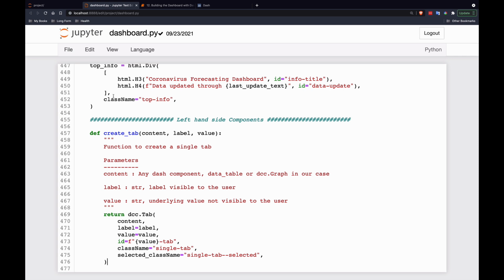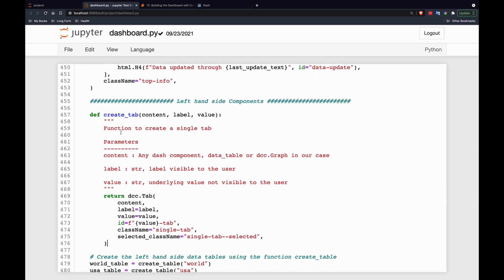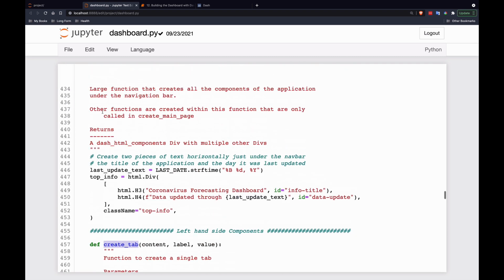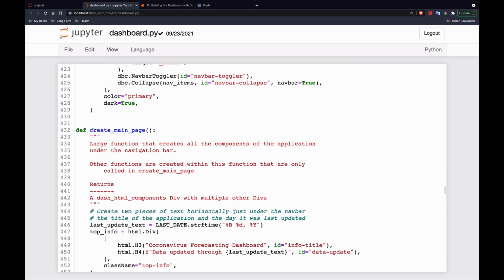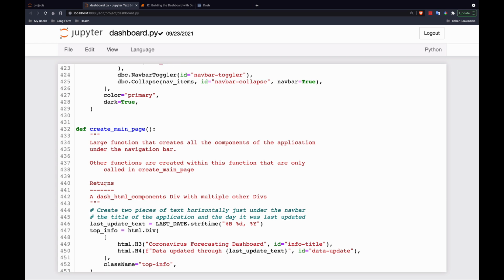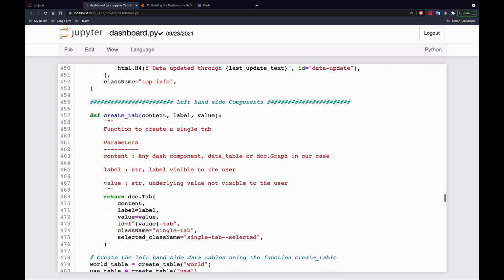Beneath the creation of the headers is this function to create tabs. We've already seen this function before, and as you can see, it uses that dcc.Tab component to create individual tabs. Now, one thing about this function is that it's only available during this create main page function. So it's defined within a function. Its scope is only within the body of this create main page function.